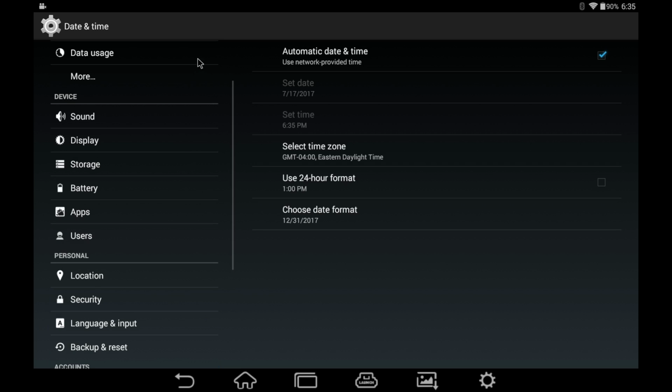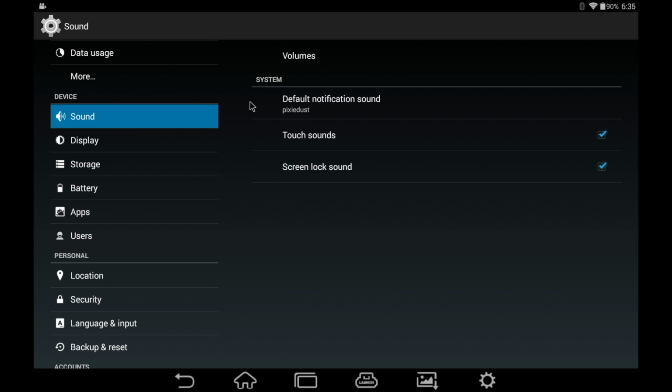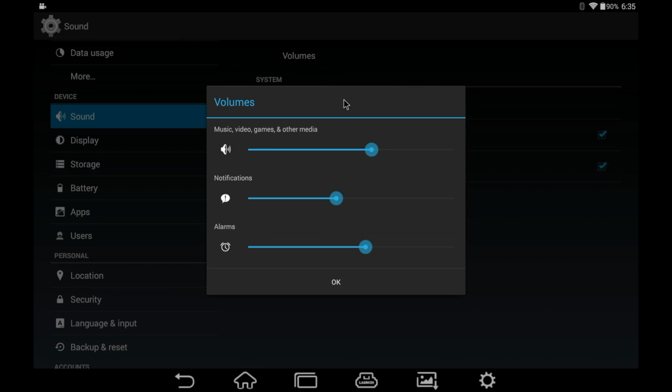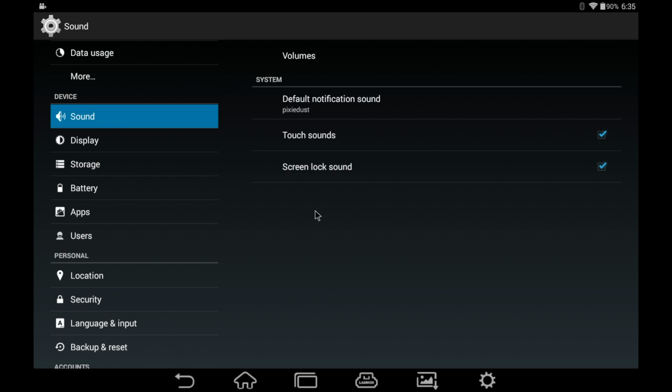A couple other things to do before we leave here. Higher up on that list underneath device is sound. Underneath sound, the one I'm looking for is volume. If we click here underneath the volumes menu, a lot of times we'll be in a shop. It can be a noisy environment, and I've found that if I just turn these all the way up, it'll make life a little bit easier for us. And then just go ahead and click on OK at the bottom.